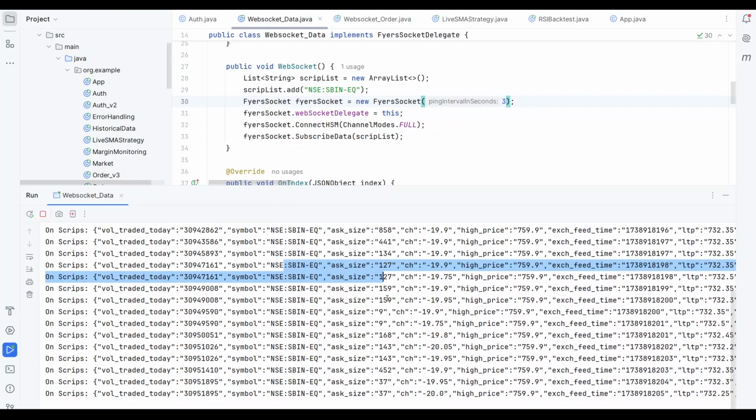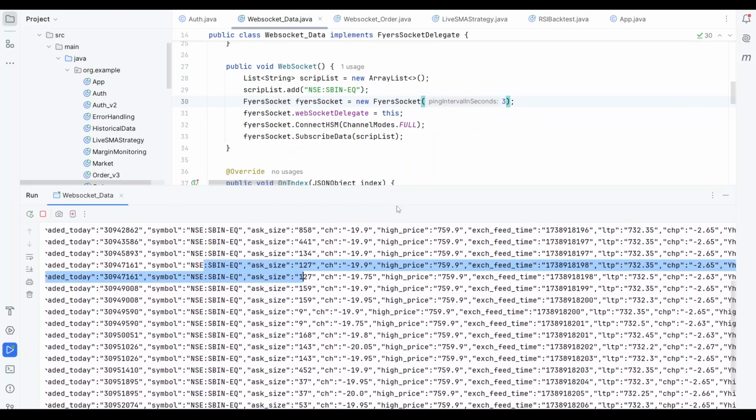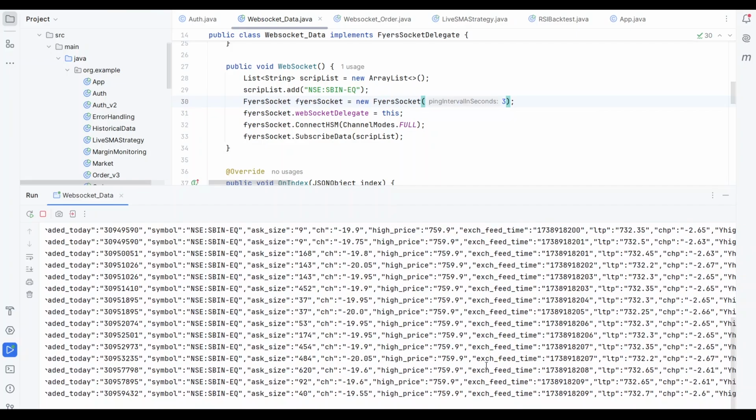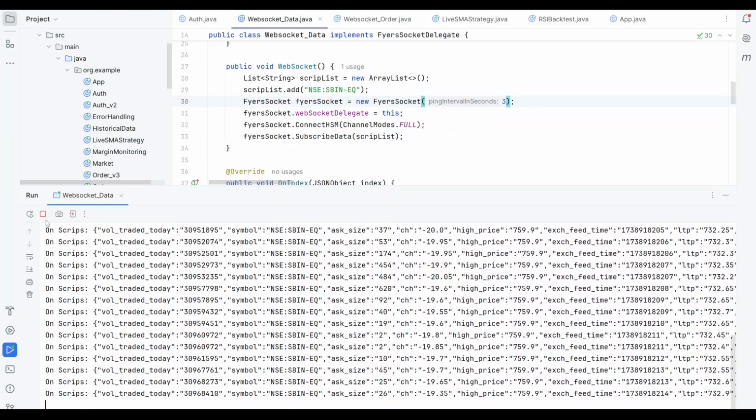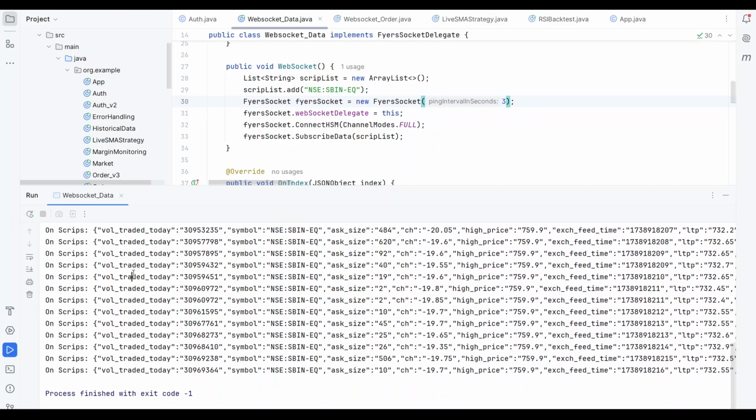So how are we getting the data? Let me scroll to the right side, because as I said, this will keep running. This is an infinite data stream, so this will keep running. Let me just stop it so that I can show you how it is working. Once we stop it, let's see what all information we will get.